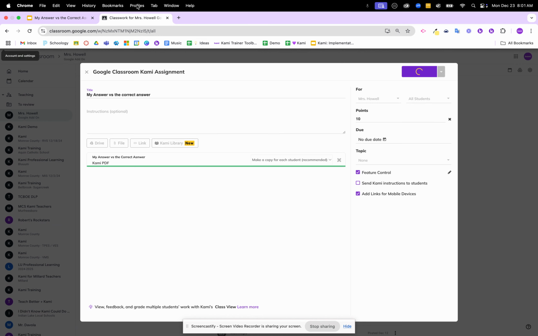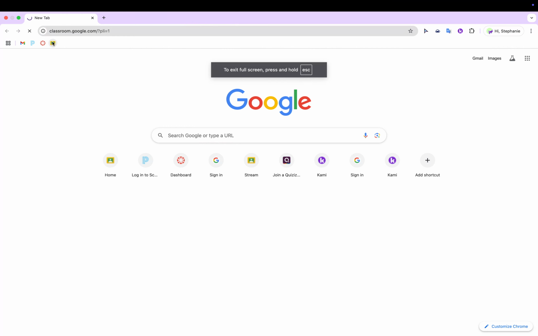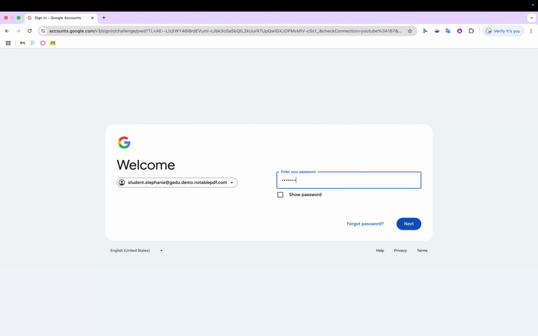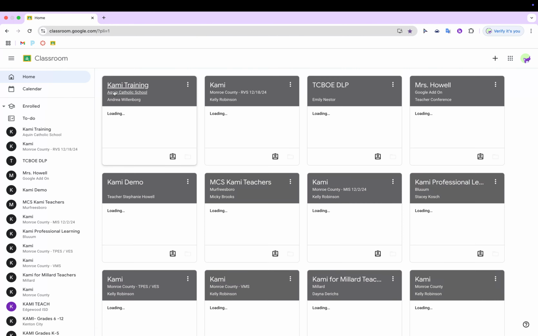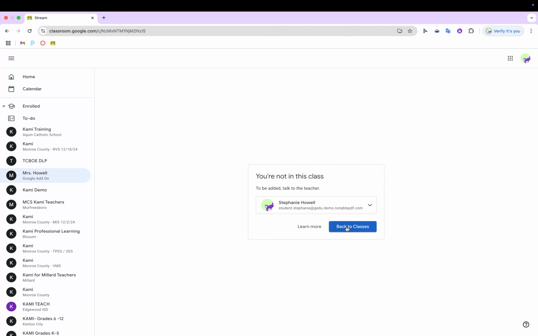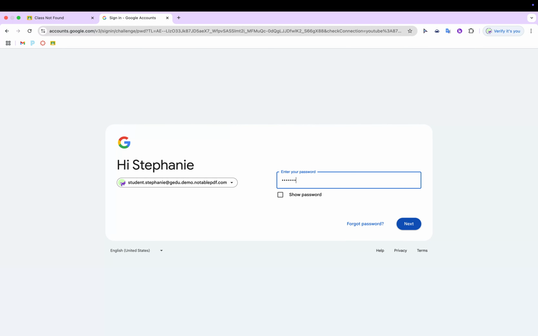Once you hit assign, what's going to happen is your students are going to go to their Google Classroom. So students are going to log into their Google Classroom. And once they're in their Google Classroom, they're going to find that assignment. So then they're going to go into that class. It's probably going to make me sign in again. And they are going to log in and complete that assignment.